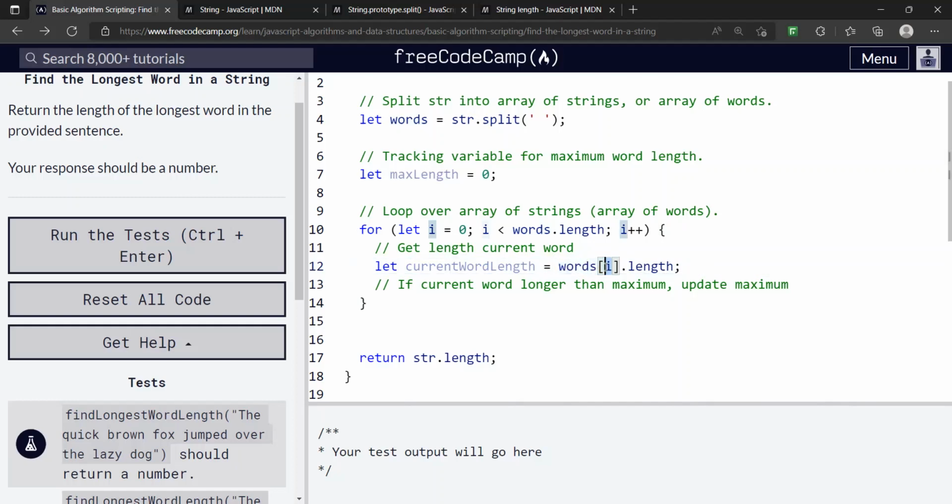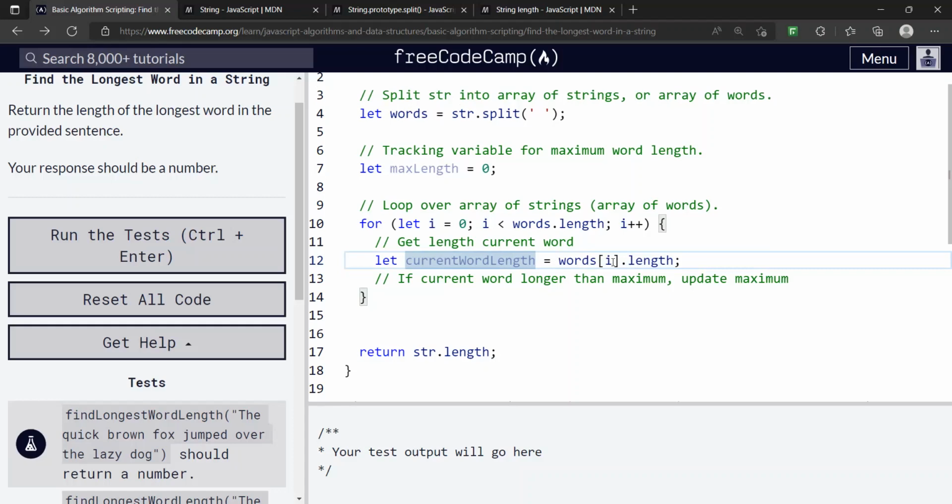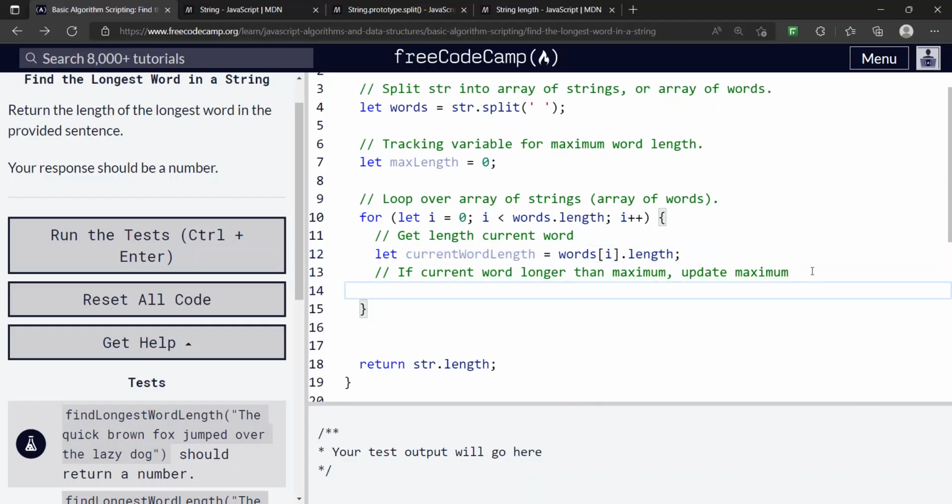It's going to give me the specific word, the specific element at this index, which is going to be a string variable. This is going to evaluate to be that string variable, and then I'm calling dot length on that particular string variable, and it's going to give me the current word length, right? So when I get the current word length, this is where I want to compare it.